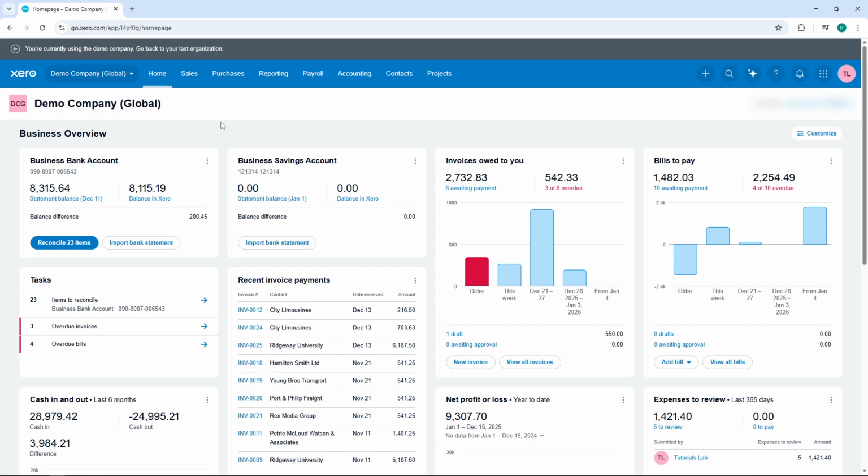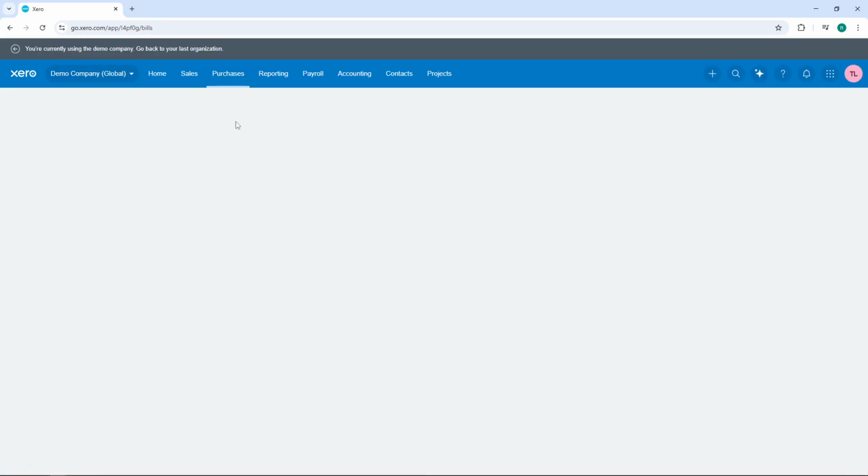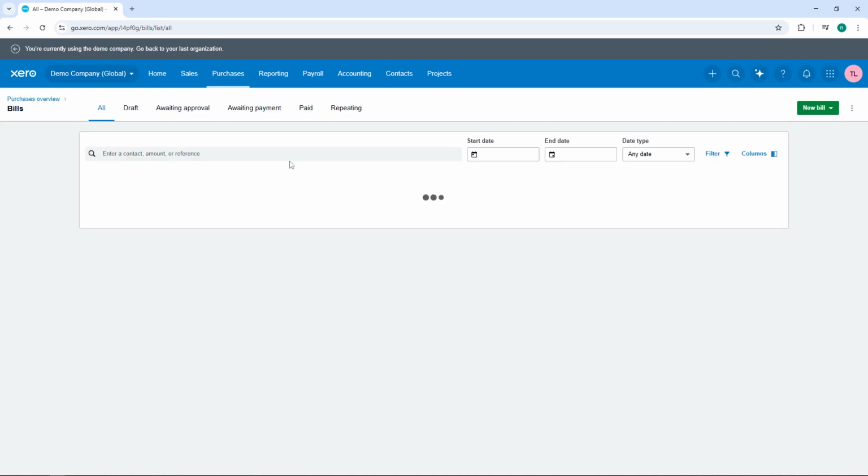Next, we need to navigate to the Bills section. Look at the top navigation bar and open the Purchases menu. This menu contains all options related to your business expenses and vendor payments. From the drop-down that appears, select Bills. This action will take you directly to where all your bill management happens.